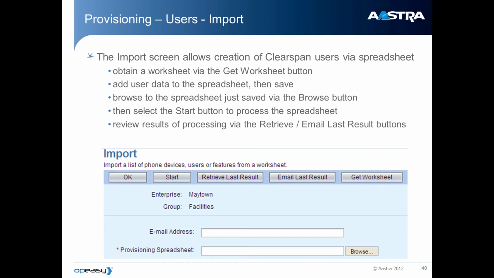Provisioning user import. The import screen allows creation of ClearSpan users via a spreadsheet. You can obtain a worksheet via the Get Worksheet function button. You can then add the user data to the spreadsheet and save that spreadsheet locally. By using the Browse function button, you can then retrieve the spreadsheet that was just saved. Then you can select the Start button to process the spreadsheet via OpEasy. You can also review the results of the process via the Retrieve Email Last Results button.